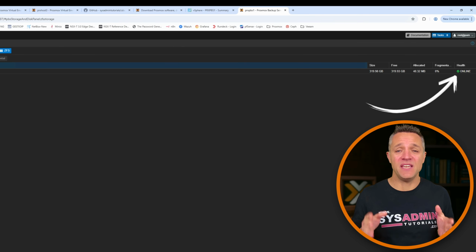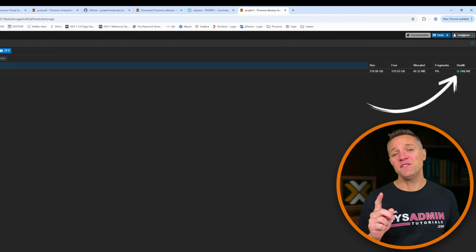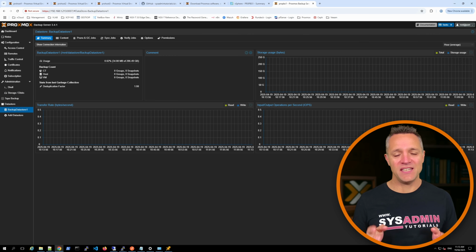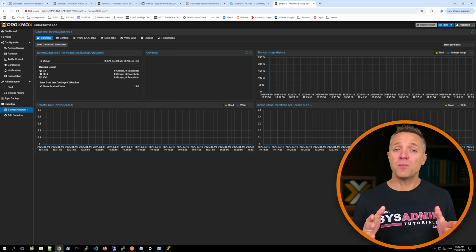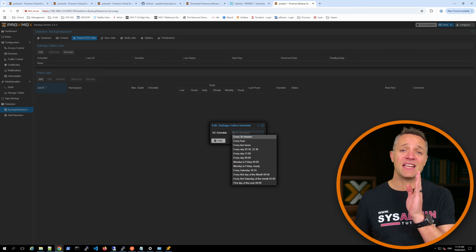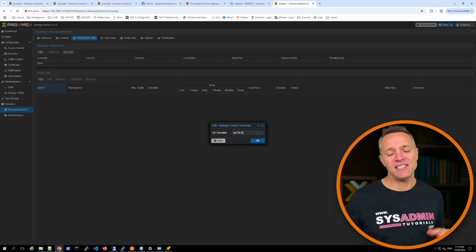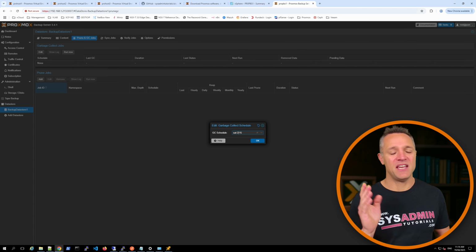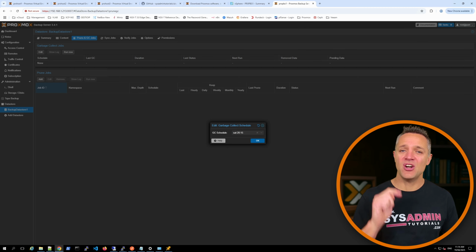Check that the health column is showing online, and if so, then head on over to Backup Data Store 1 under the Data Store menu. Click on Prune and GC Jobs. Click Edit under Garbage Collect Jobs. Select Saturday, 6:15 p.m. You can backspace here and change the time if you like to 8:15 p.m. and then click on OK.